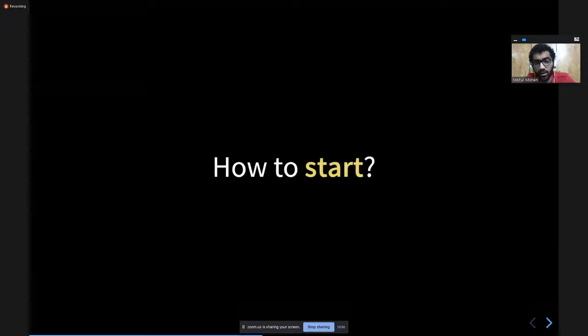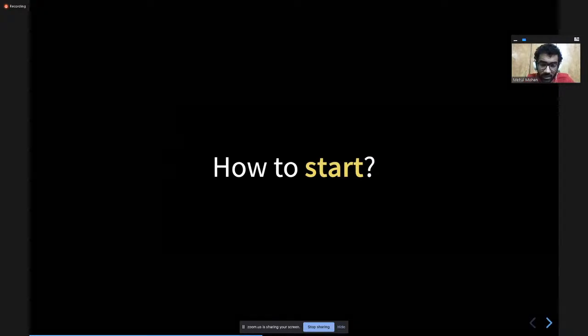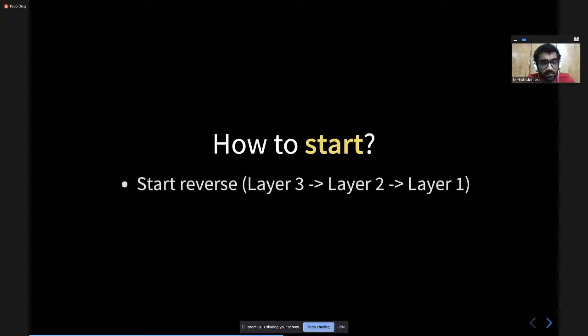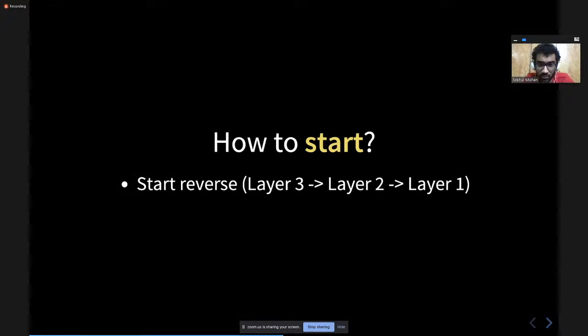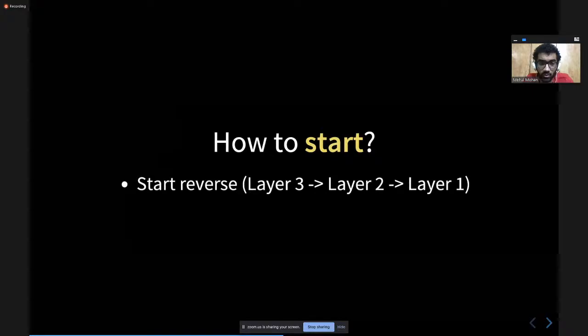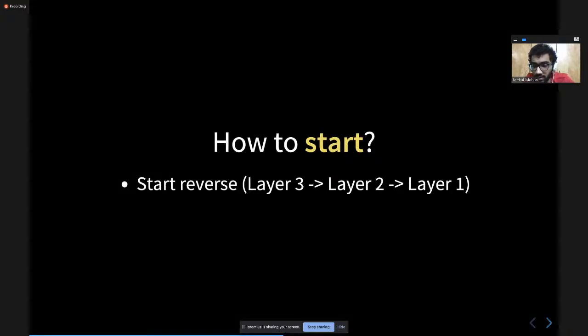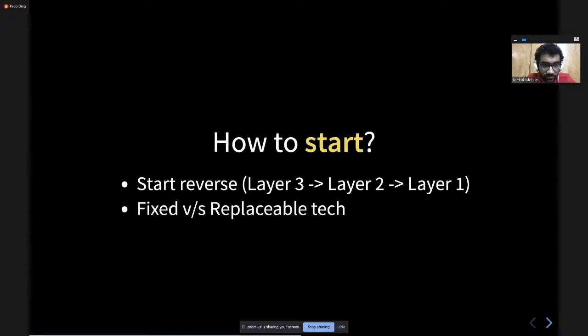So the question now becomes how you can start. I mean, these all three layers are all fine and cool, but how should you actually start to learn or get into full stack development? My take is actually starting in reverse. Obviously that makes sense. You should not really just go ahead and jump to AWS and start figuring it out. You should start with front end, that is layer 3, then move on to back end, and then take a look at infrastructure, how you can host it.